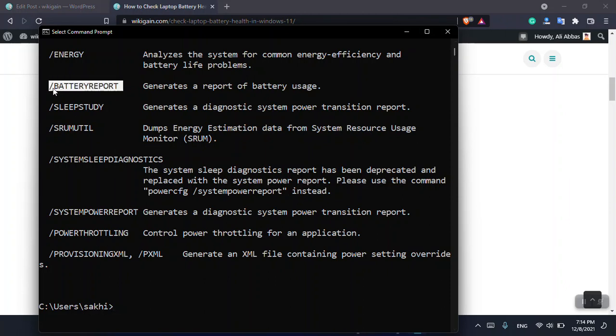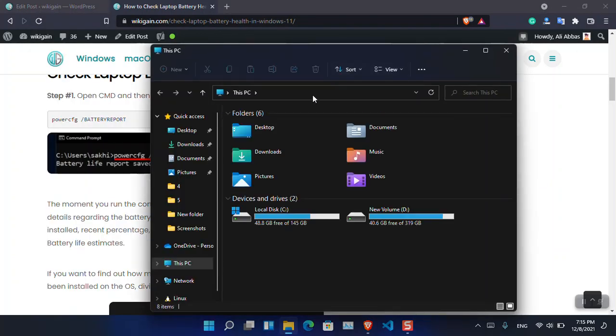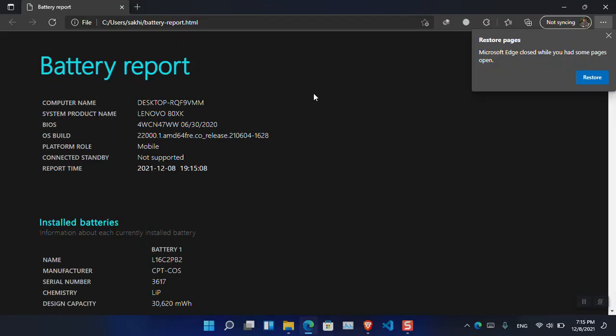Now if I have to copy it, simply type powercfg, and then paste the command that you just copied and then press enter. You can see that the report is created within this directory. If I have to simply copy it, there's no need for that one anymore, and then I'm going to paste it there and open it. You can just specify the path wherever you want.